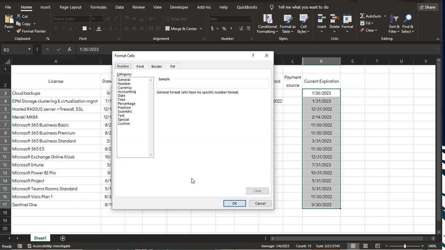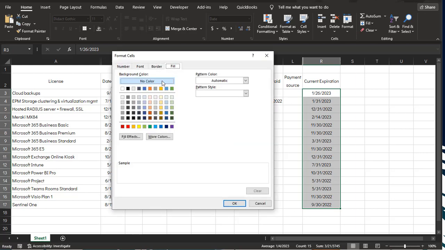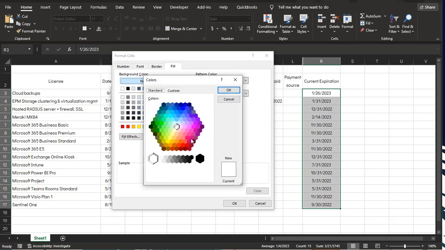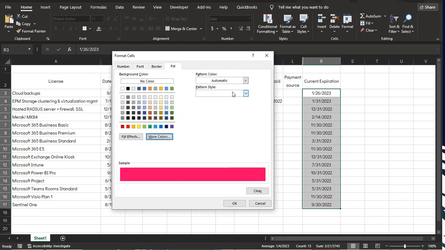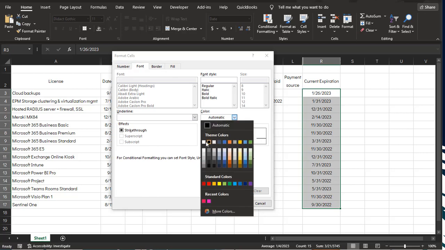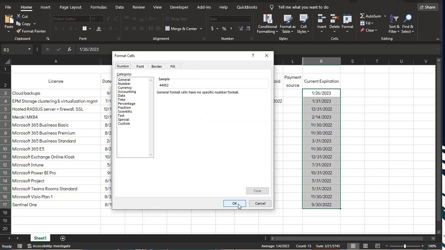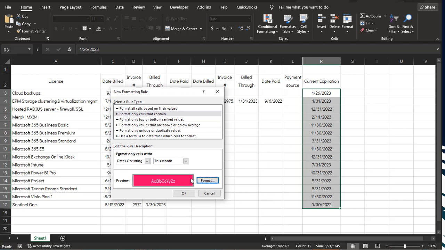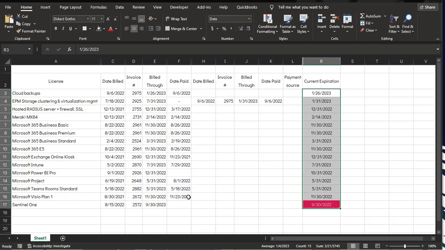So I'm going to change the format, and I'm going to fill it with, if it's this month, I want it to catch my attention. So I'm going to say bright pink, woof, and then I'm going to pick a font of white instead of black because I think it'll be easier to read. Once I'm done, I can say okay, and here's the preview. You'll notice it hasn't been applied yet because I'm still just making the rule. Once I'm done, I can say okay, and boom, it automatically applies it to the one date that is this month.